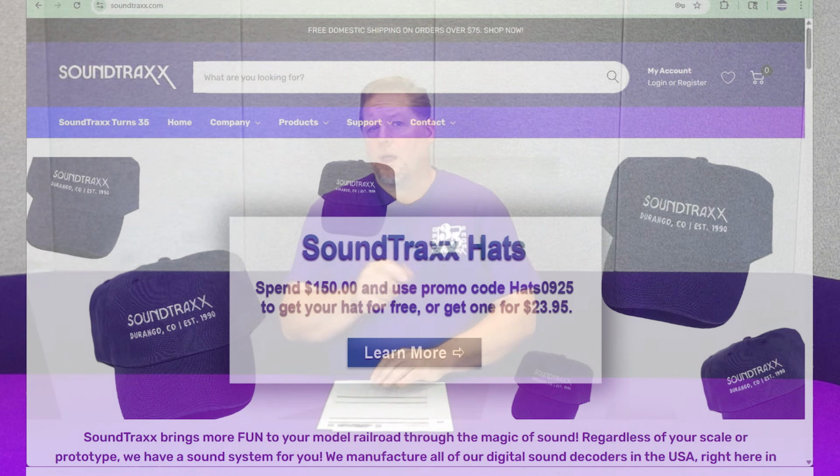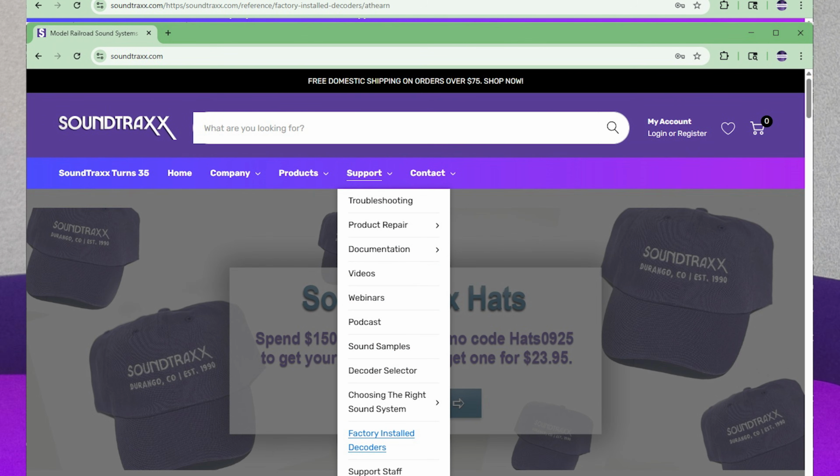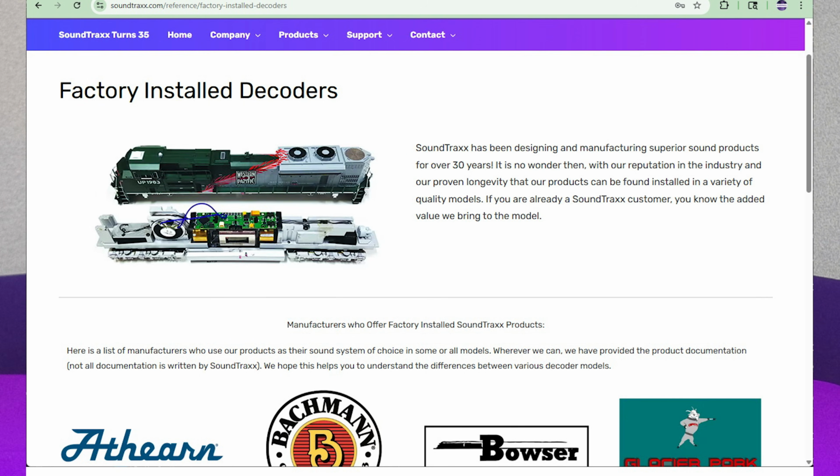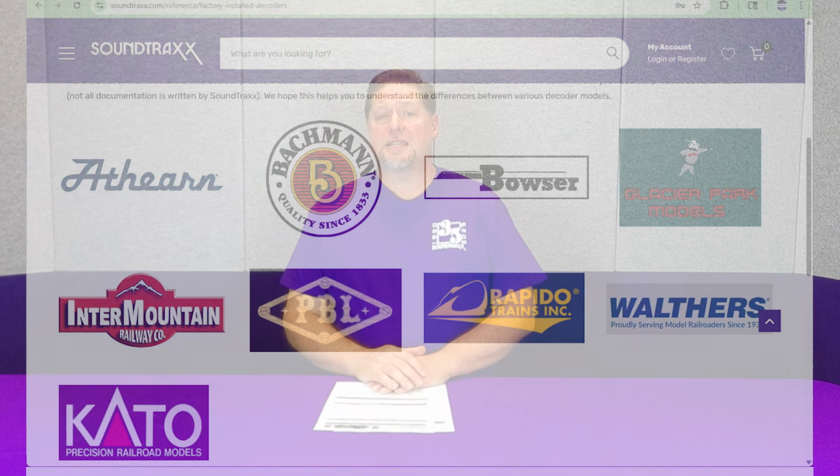So the question is always, where do we find this information? Well, if you go to our website at SoundTraxx.com and you look under support, it'll pull down a menu, and towards the very bottom you can see a link to factory installed decoders. Then you're going to click on that. That's going to take you to a page explaining the reference and the partnership that we have, including stuff that we've done in the past for original Tsunami and then of course Tsunami 2. So if you have a SoundTraxx equipped model, chances are you'll find the default settings here.